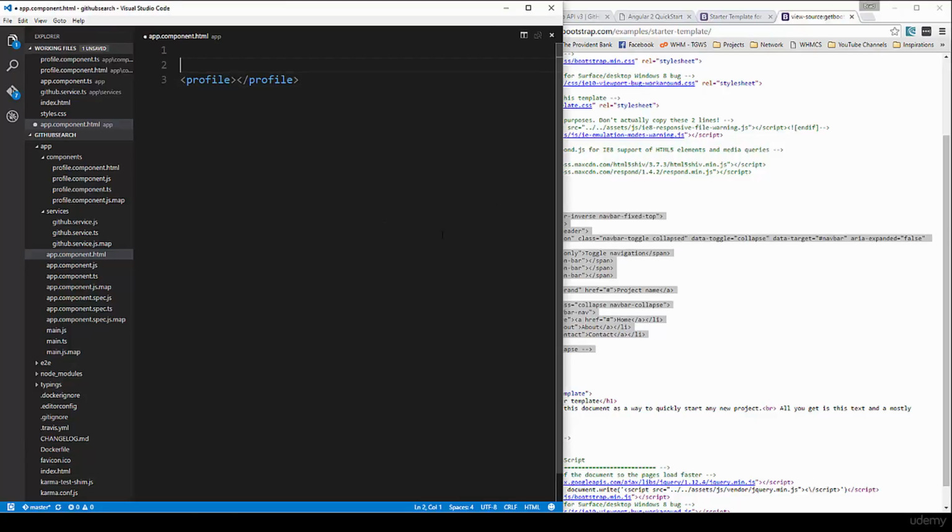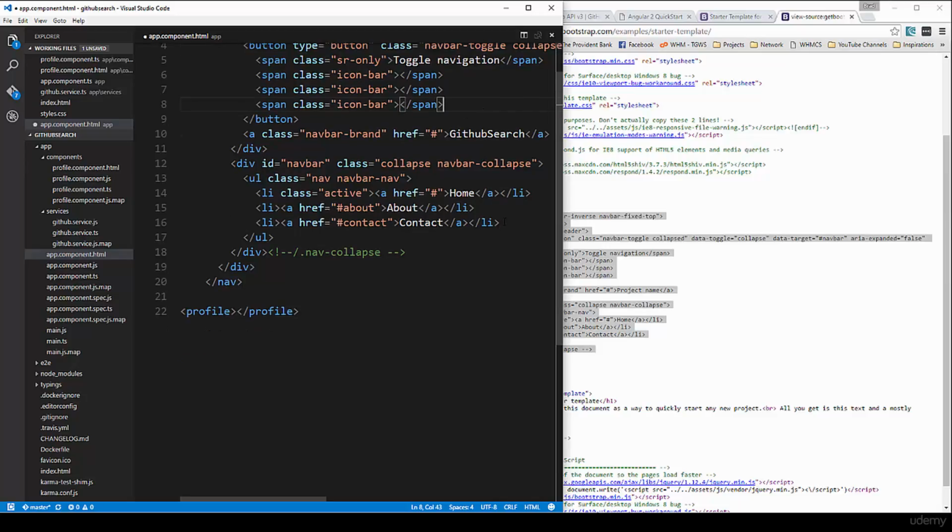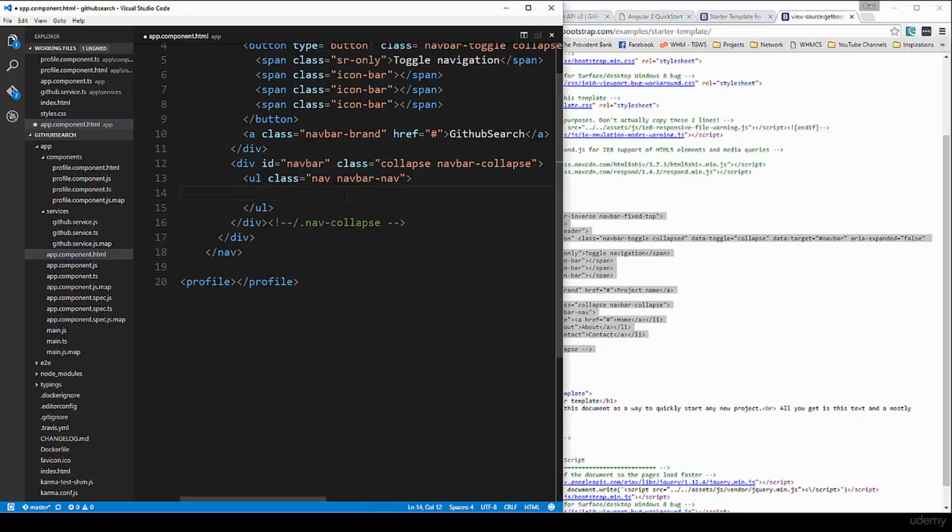And let's see, we're going to paste that up at the top here. And I'm going to change a couple things. The project name, let's change that to GitHub Search. And I'm going to get rid of the navbar-fixed-top class. And let's change this class from navbar-inverse to navbar-default. Alright, and then I'm going to get rid of the li tags here as well. This is a single page application, so we don't need those links.